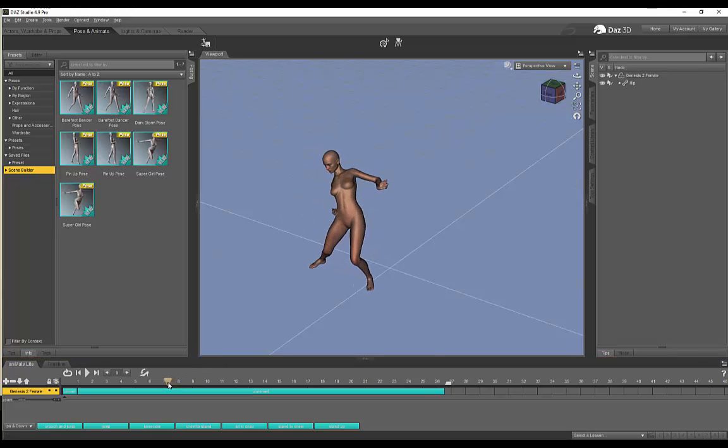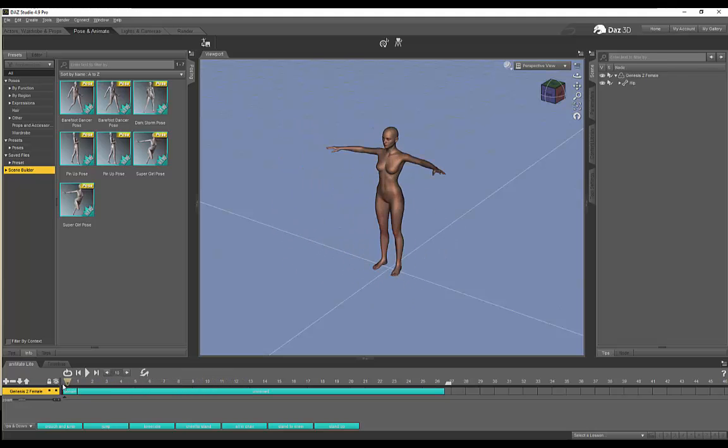So to fix this, because you don't want to export this, guys, this is not a correct representation. To fix this, I'm going to bring this back to the start of my animation. Now here on the right, you want to go to your Genesis 2 female. There's a drop down arrow here. Click on that and then select hip.